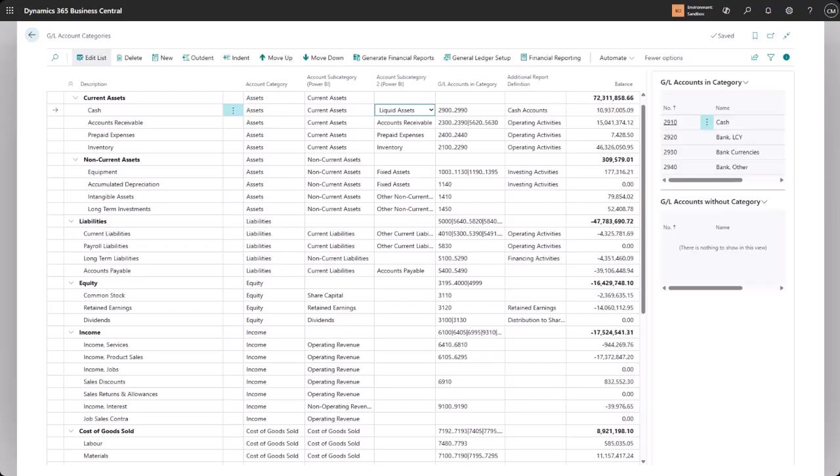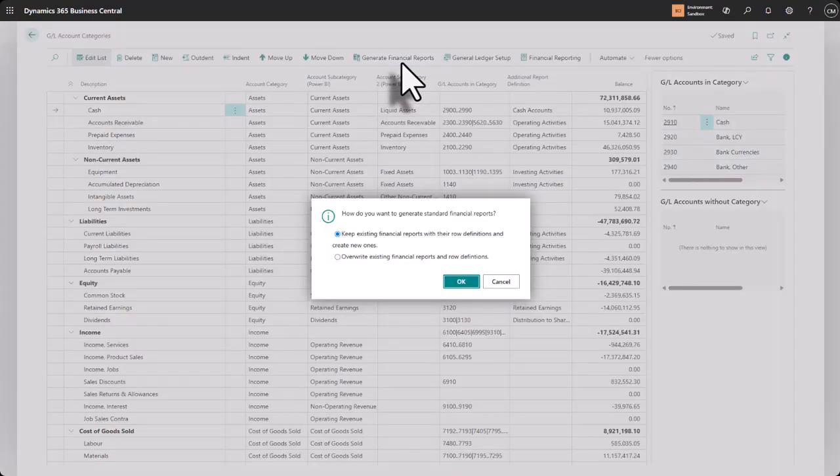If you are not using the financial reporting module within Business Central, you can still generate standard financial reports directly from the GL account categories page by using the Generate Financial Reports action here. When you select Generate Financial Reports, Business Central will automatically create a set of standard reports based on your configuration. This includes income statement, balance sheets, and cash flow statements.